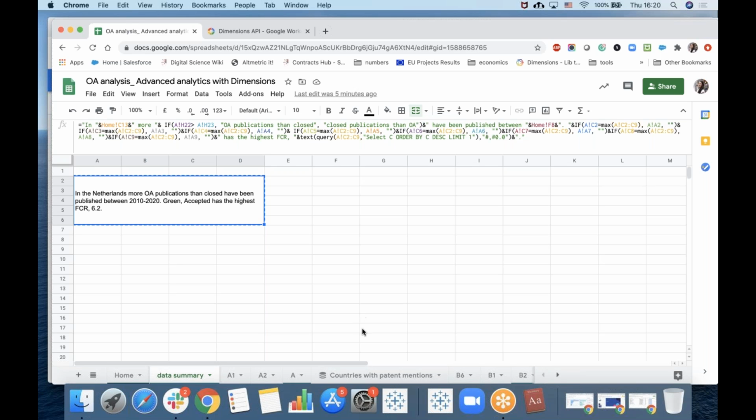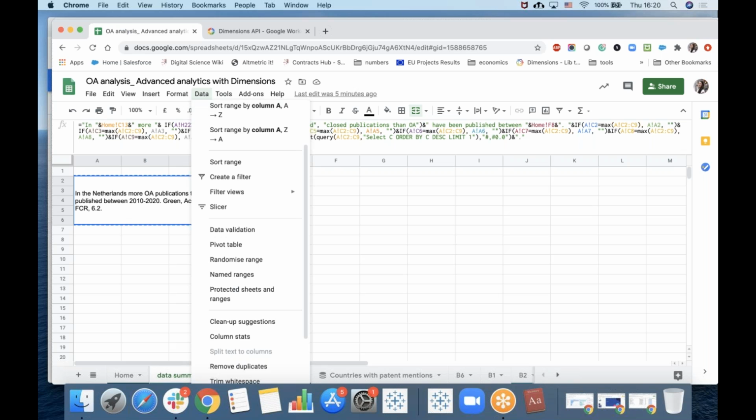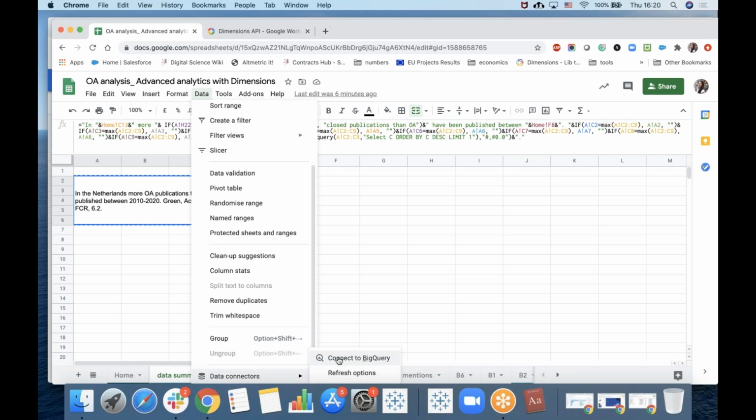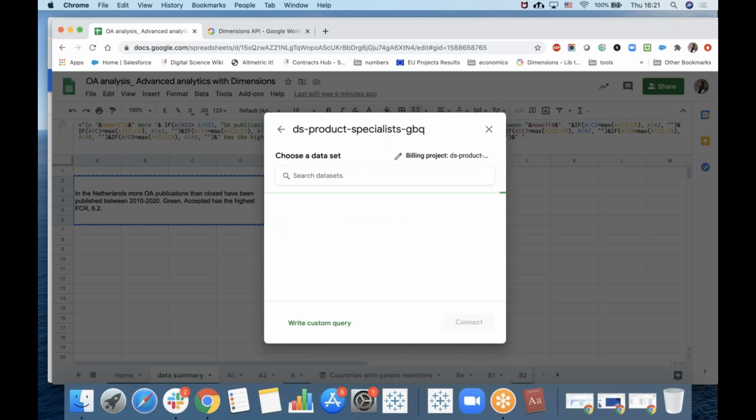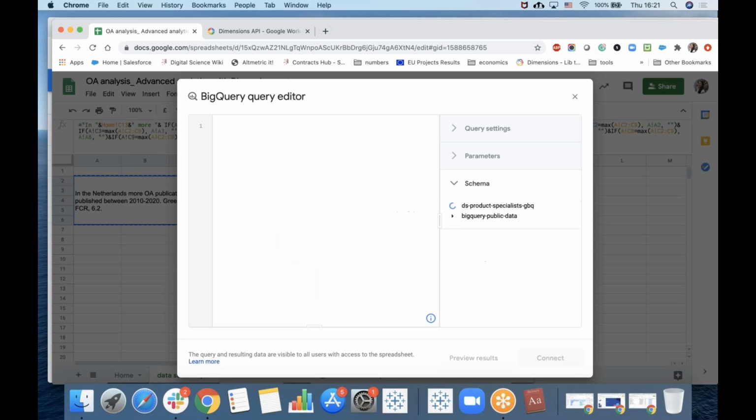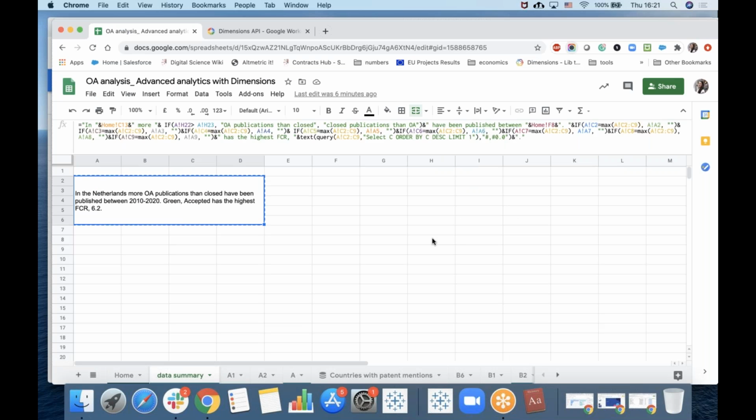Those are very, very good questions. I'll start with the last one. So if you go to data and data connectors and connect to BigQuery, and then you connect to your project, the one that is set to the billing part, right? SQL, your custom SQL, and this is just the blank slate where you add your query. Let me just make this smaller.